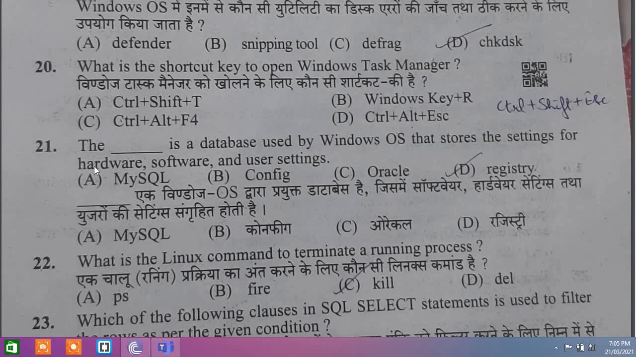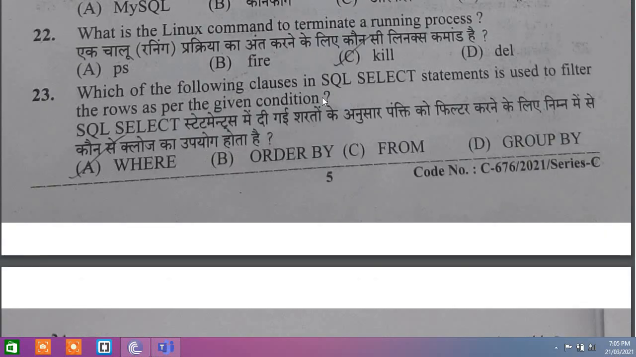So coming to question number 21, the dash is the database used by Windows operating system that stores the settings for hardware, software and user settings. So here the answer is registry. So registry is the database that stores the settings of hardware, software and user settings. Question 22. What is the Linux command to terminate a running process? So the command which is used to terminate a running process is C, that is kill.